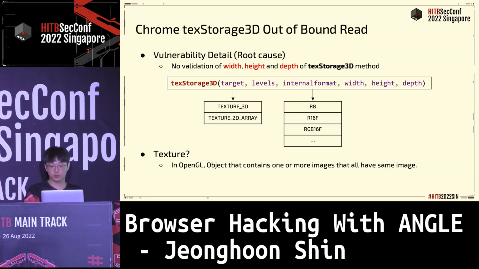The first bug to analyze is the WebGL bug that I first reported. Also, the POC is so simple that there was no difficulty in the analysis. The root cause of this bug is that there is no validation of width, height, and depth when using the texStorage3D method. A prototype of texStorage3D is here.